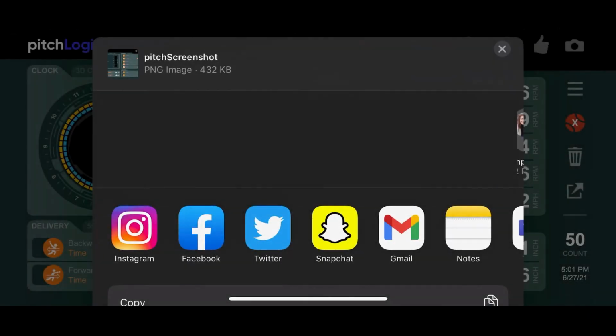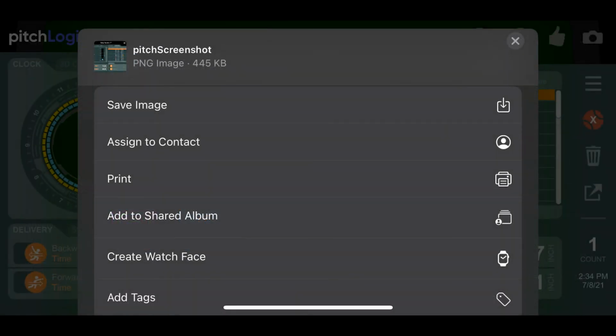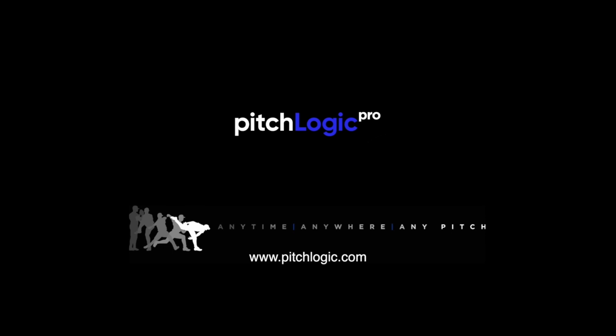Next, the iOS or Android sharing panel will present sharing options based on the apps installed on your device. You can also select options to save to your device, send as a text message, or send in an email. So take advantage of this option to show what you can do.